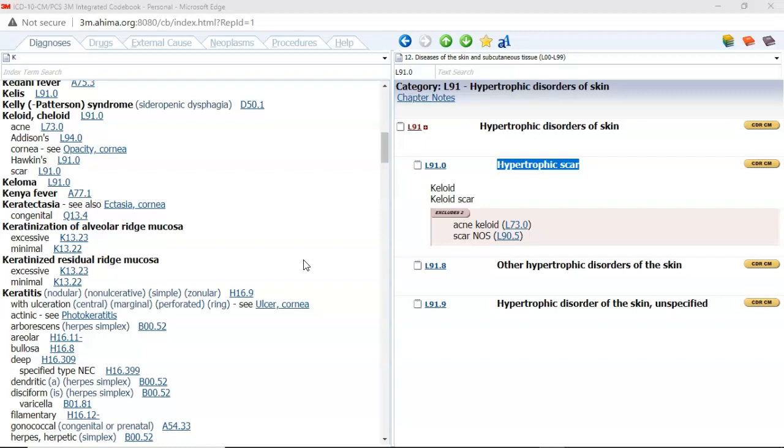In the index, remember that the guidelines tell us that we're actually going to code the sequela first. The sequela is the keloid scar. The accident was the burn that is responsible for the specific sequela. So L91.0 in the index, we can go to keloid and we'll see scar, L91.0.